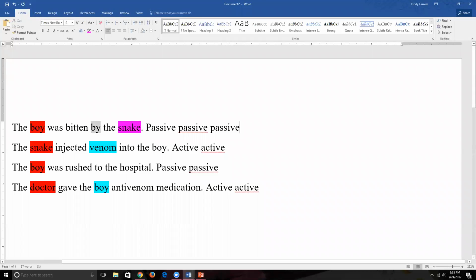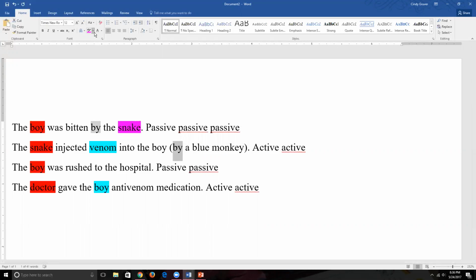Let's look at the next sentence. The snake injected venom into the boy. We don't have the word by in this sentence. So we're going to have to add this, and I'm going to add by a blue monkey. I'm going to put it in parentheses so I can remember, hey, this is my little addition. It's not the original sentence. So now we have by, and what we're trying to figure out now is whether this monkey here is actually doing the verb. The snake injected venom into the boy by the blue monkey.